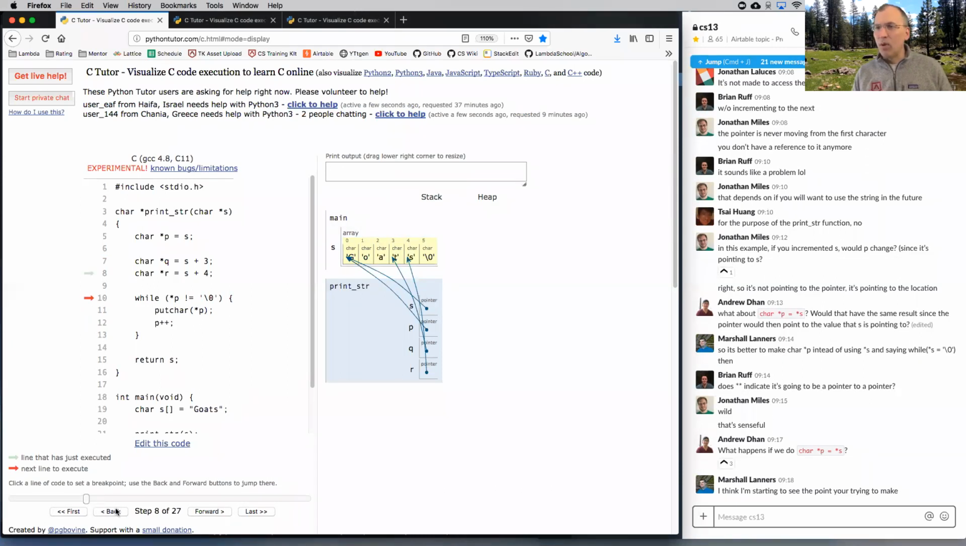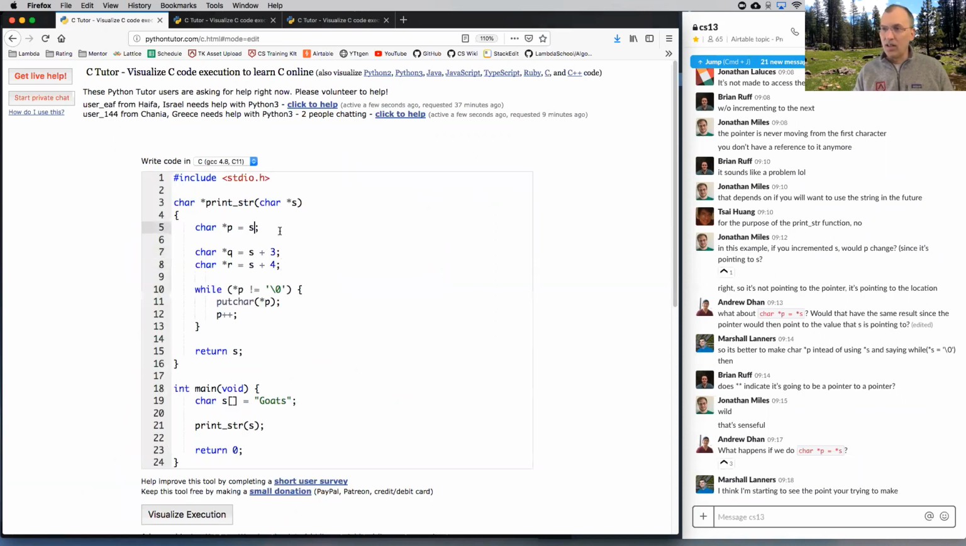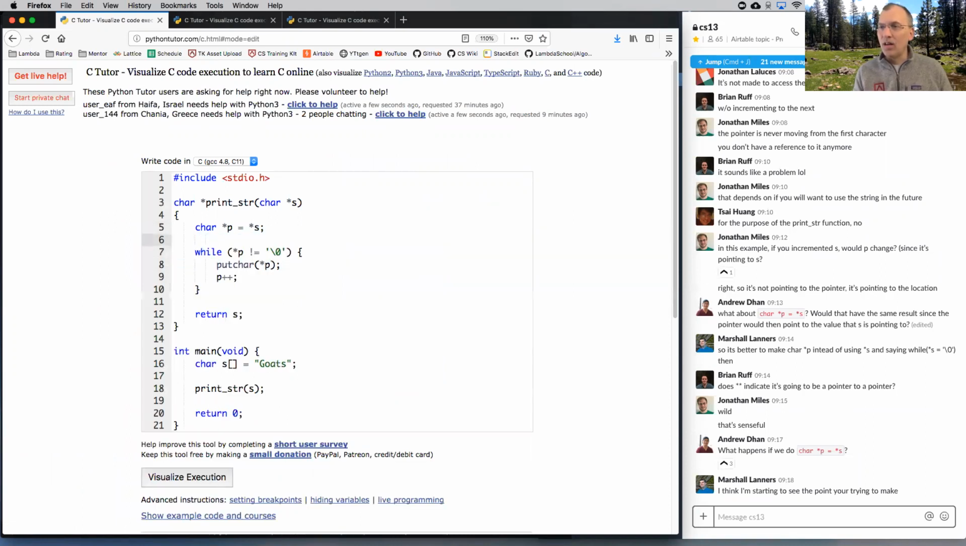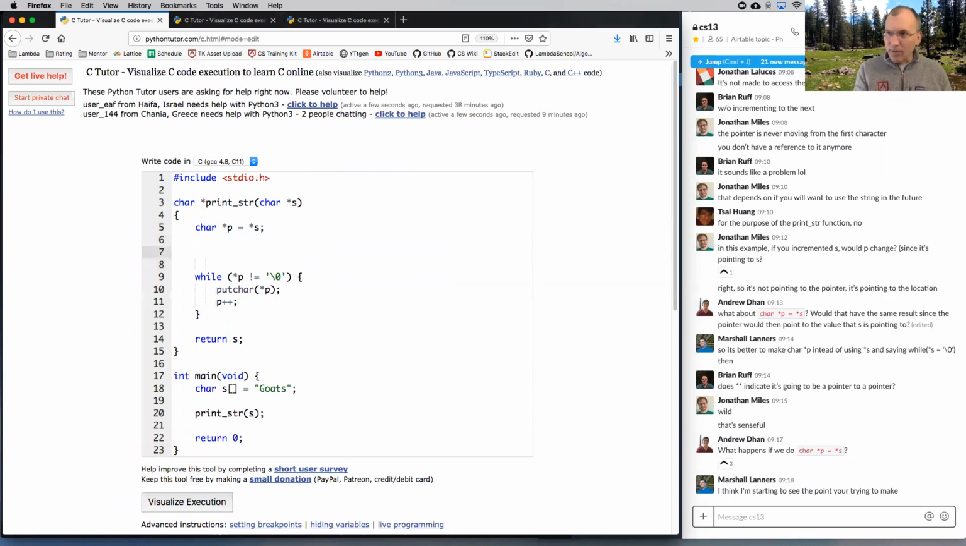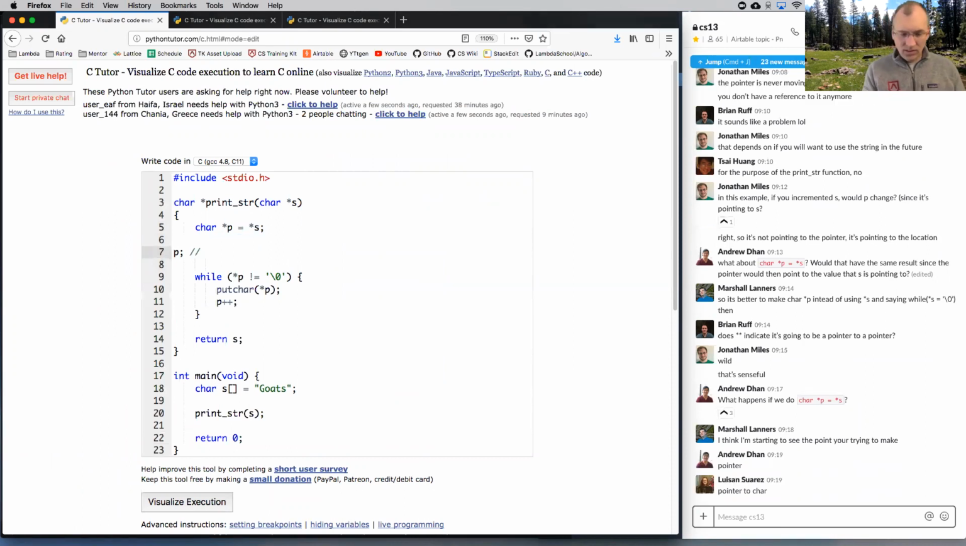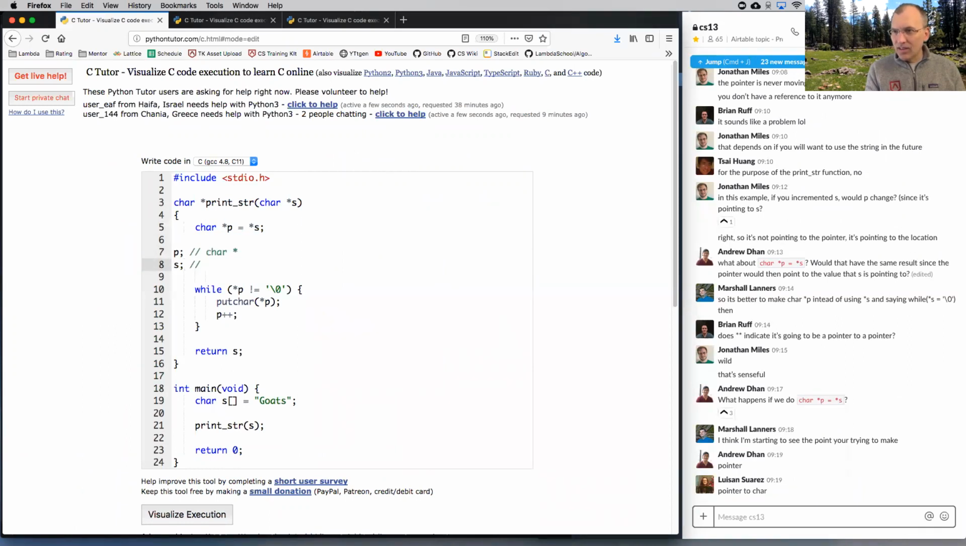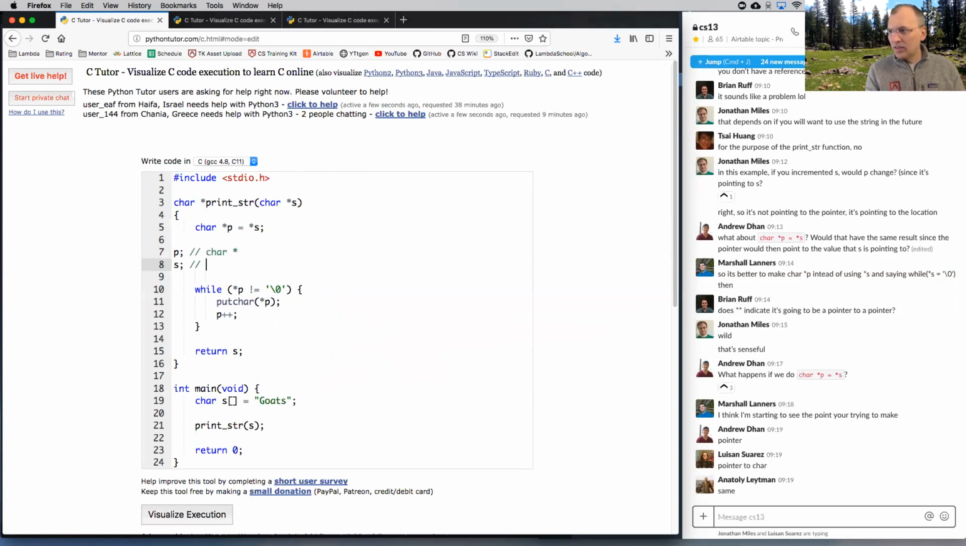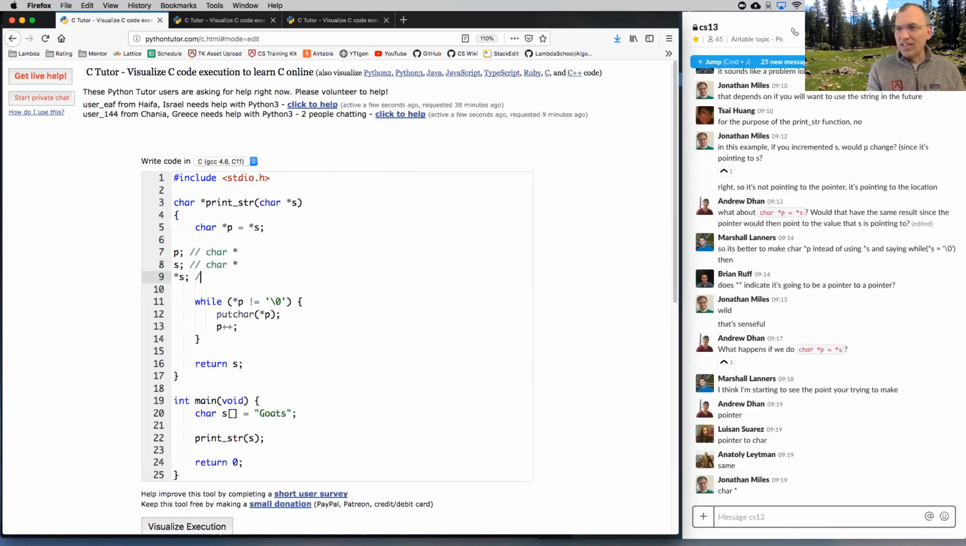Let's see, what happens if you do char pointer P equals char pointer S? This is a great question too. Or char pointer P equals, this is actually dereference S. So what do we do? All right, I'm going to ask the types question here. What type is P? Char pointer. What type is S? What type is dereference S?